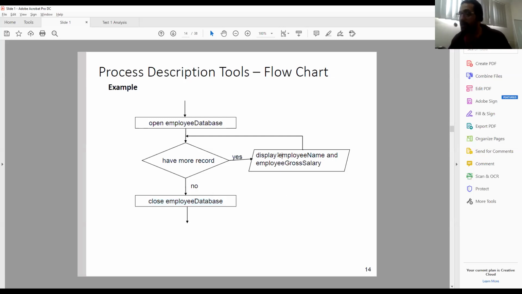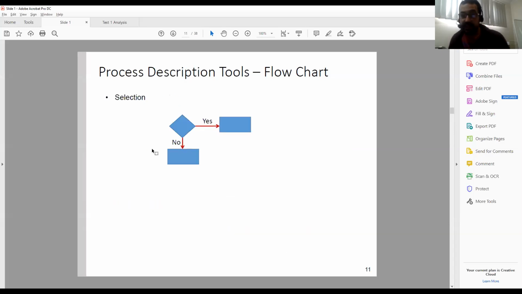Iteration means I have to repeat certain steps to change the decision, or I need to stay with one decision for a certain period of time to finalize something. Based on this case, I have to stay with this decision, I need to make it true for the full record, until reading all records from the database. So which process do I need to use? I need to use the one with iteration or looping. I can't use the simple one, which is what we call the selection.